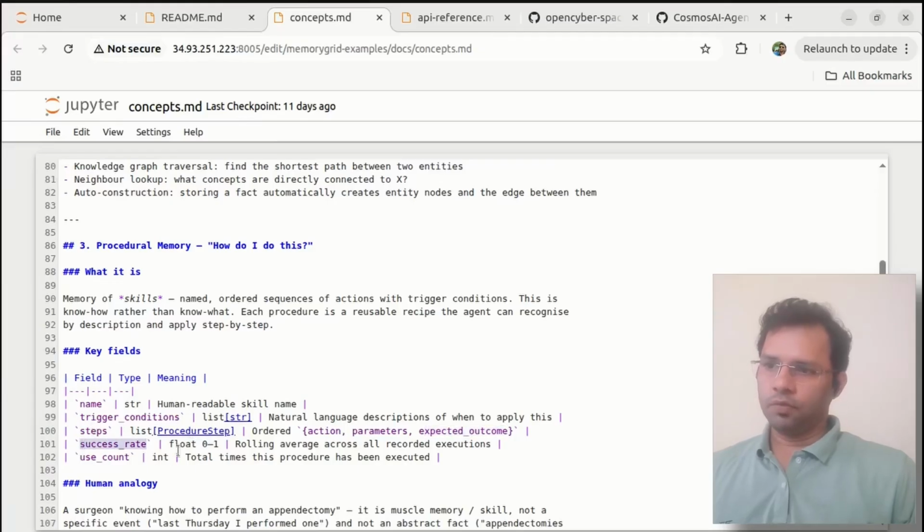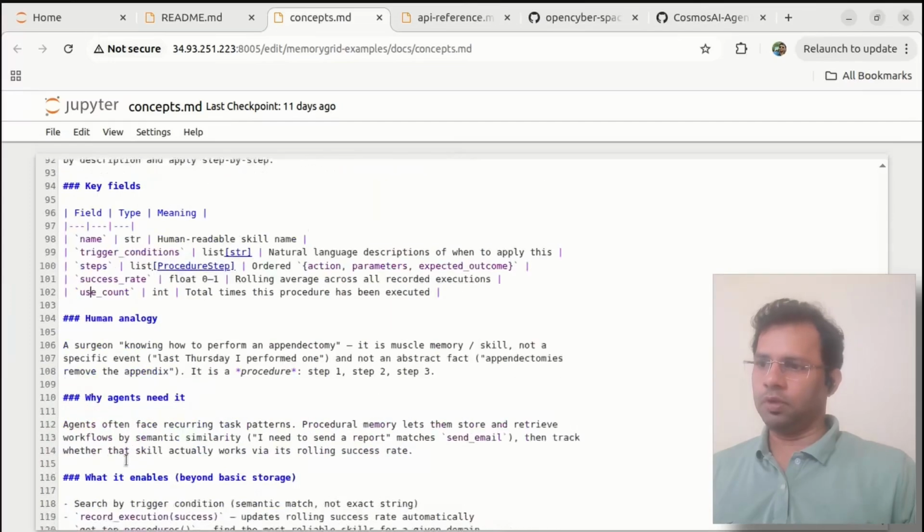Next, success rate: a float between 0 and 1. Basically, it's a rolling average across all the recorded executions. So whenever, let's say, the agent has executed this procedure and it has seen a success, then you have to call this, increasing the success rate. Basically, it will update the rolling average of success across all the recorded executions, not time based, it's all the recorded executions. So rolling average happens across all the records. Then use count, to increment the count of how many times this skill has been used. For that we'll use this particular variable.